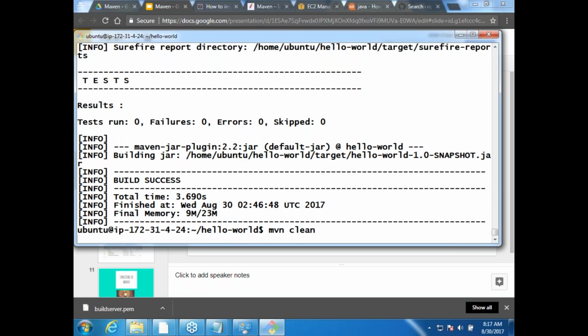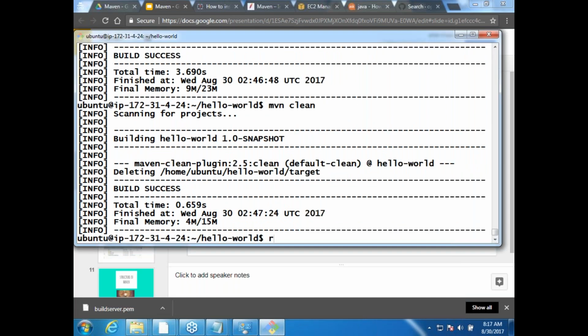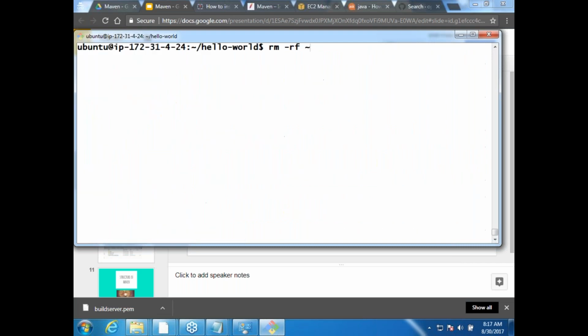So mvn clean, and what I would do is, let us do this, rm -rf. I'm removing a folder, ./.m2/repository/org/qt. This is what I want. So I'm deleting whatever I basically created. And then I do mvn install.